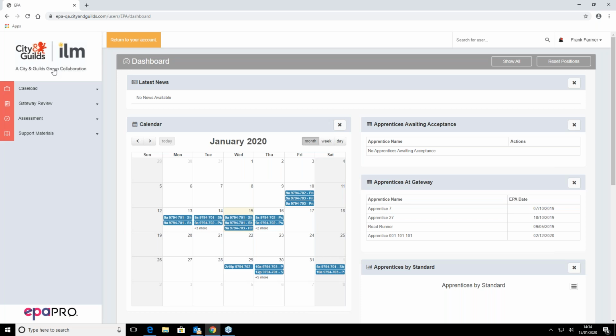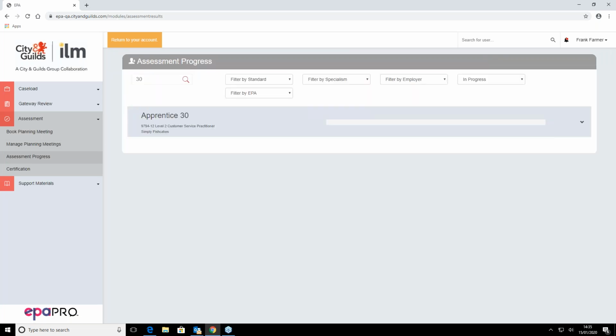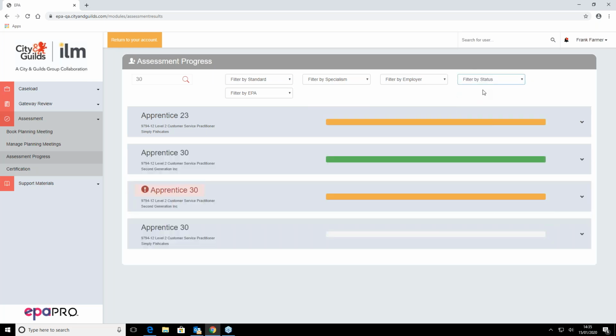Okay, brilliant. So back to your landing page, refresh by clicking on the logos. And we're going to again use your assessment tab. The assessment tab, we are going to now go to assessment progress. Again, it's really important where this filter is default, it says in progress. If we just click on that and filter by status, it will extend and show you your apprentices as they are and where they are at.